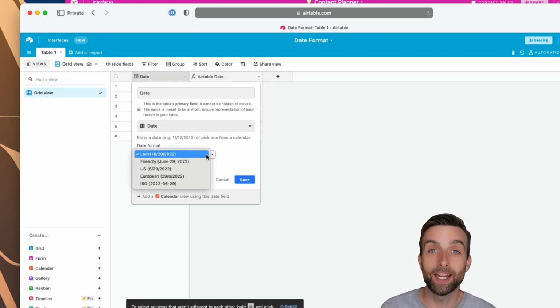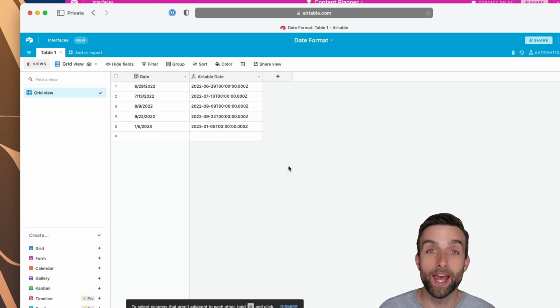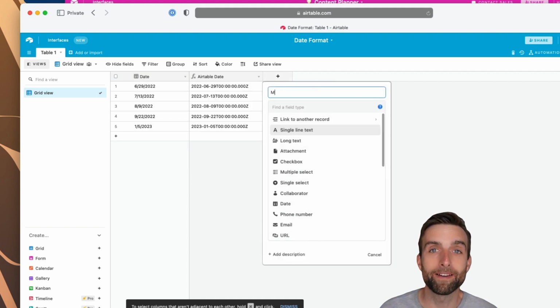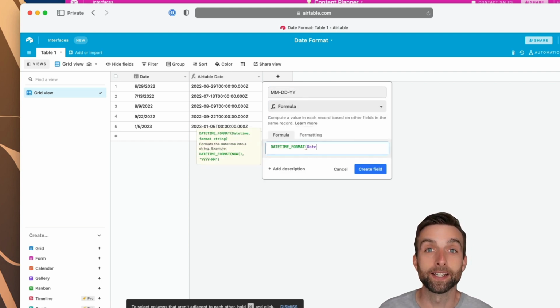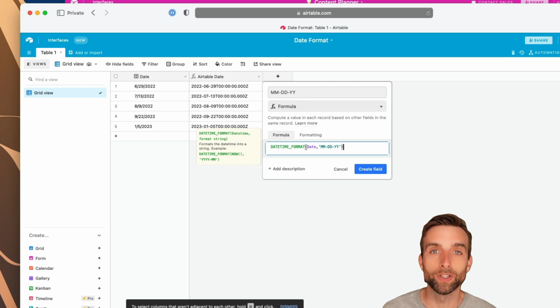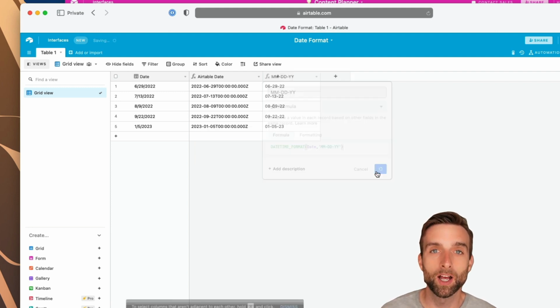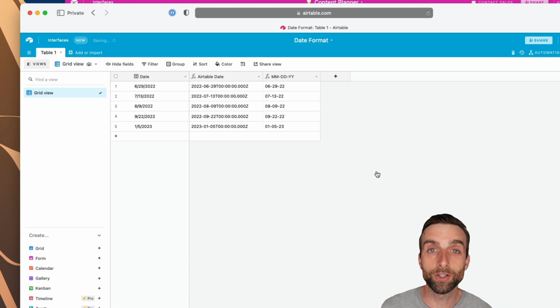But to format a date in any possible imaginable way, use the DATETIME_FORMAT function. To do this, we'll open up a new formula field, select DATETIME_FORMAT, then pass it the date that we want to format, and specify the way that we want to format it. You can see I'm making a basic month, day, year format here.